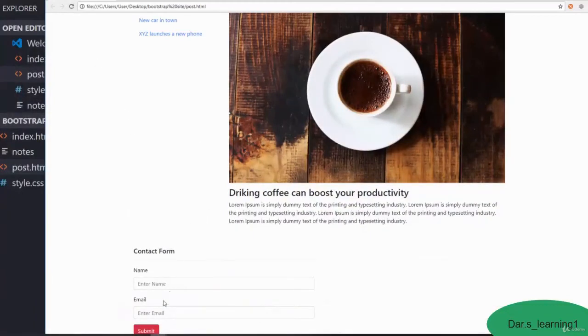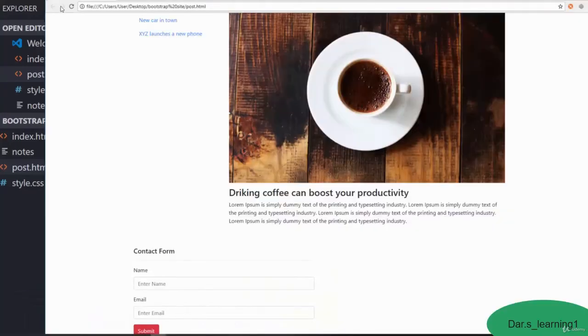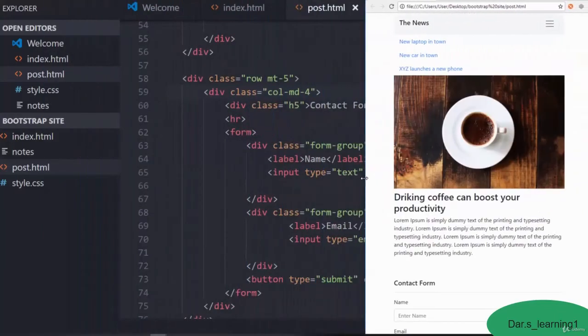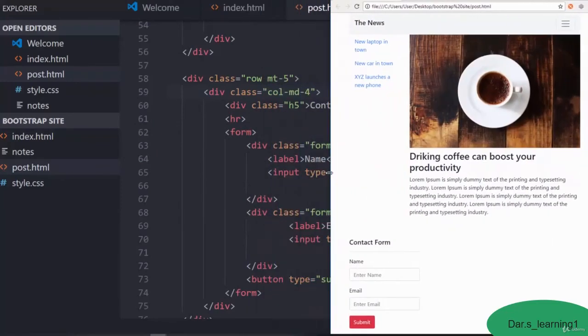Now if I hit refresh, the form, as you can see, still looks pretty weird because it's larger than it actually needs to be. So let's say we want to make it span only 4 columns. Now if I go back over here and hit refresh, as you can see, it spans only 4 columns. Even if I reduce the width, as you can see, unless the screen size drops to small, it still spans the entire width.